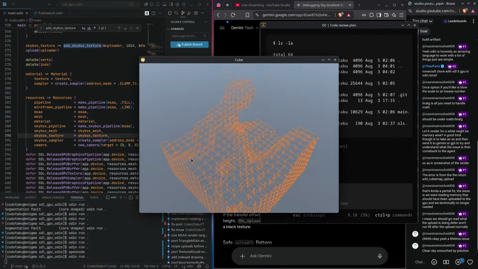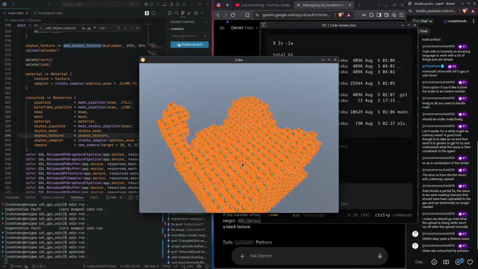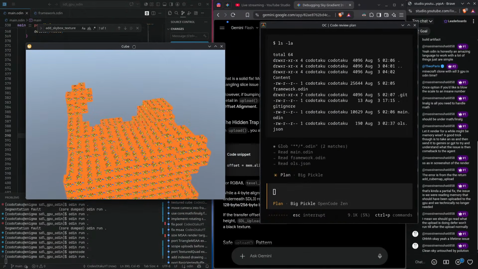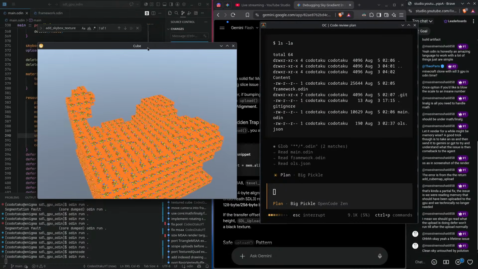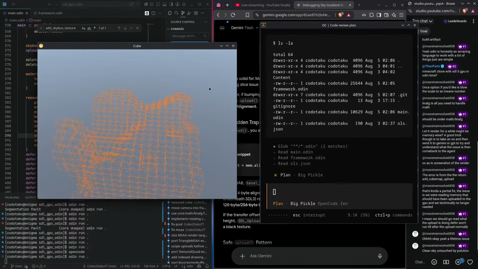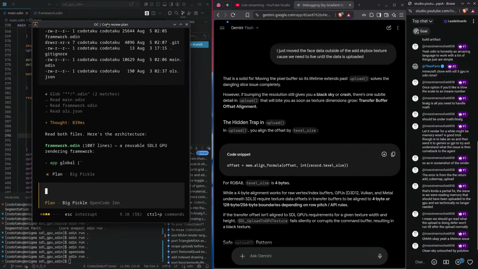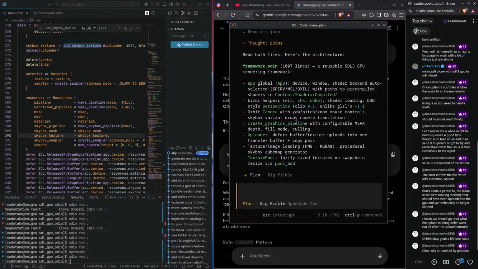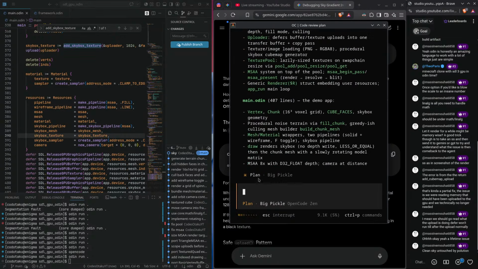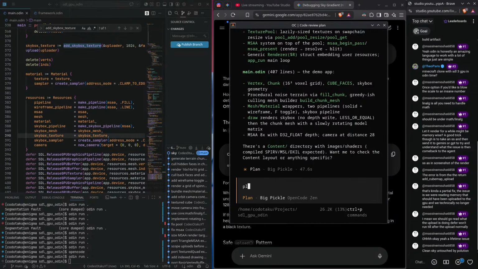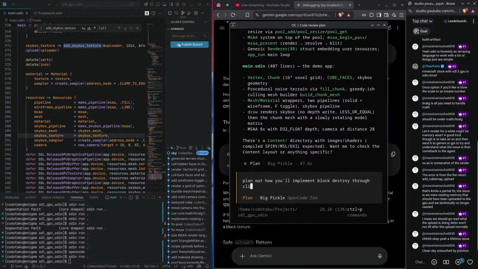So now what we're gonna work on, I think let's probably work on DDA maybe, or what is it called? Wait, forgot what it's called. But yeah, this is getting. Wait, there you go. Right. Plan out how you'll implement block destruction, like block destroy through click.